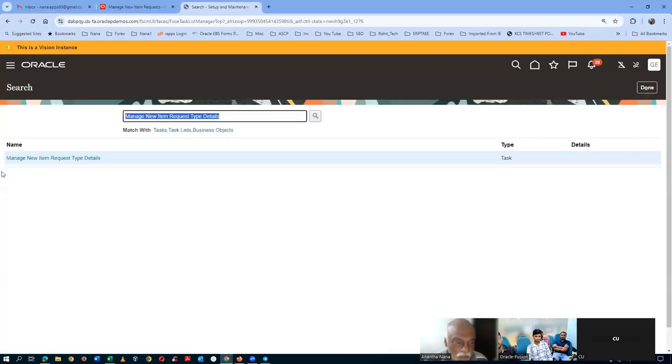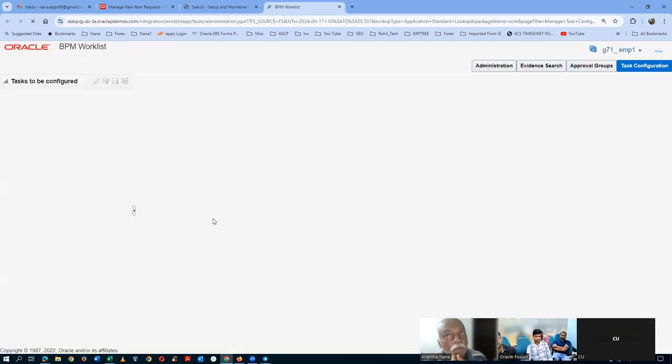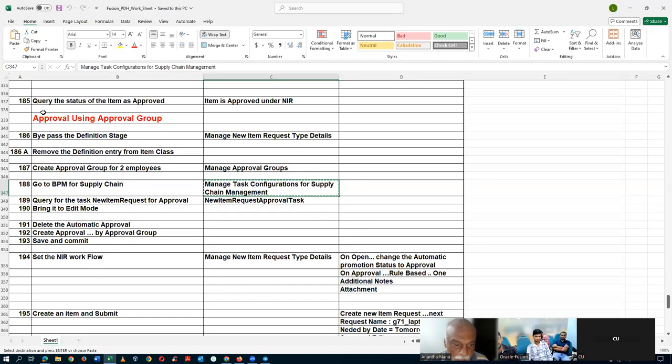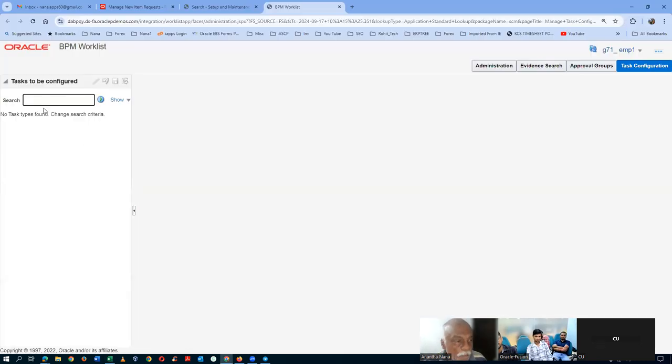We'll go to the manage task configuration. Paste it. Manage task configuration, supply chain management. Click on it and go there, and then we are going to build it. This is the new item request task, upload task. Now paste it and give a go. If I click on go, it will come at the bottom.